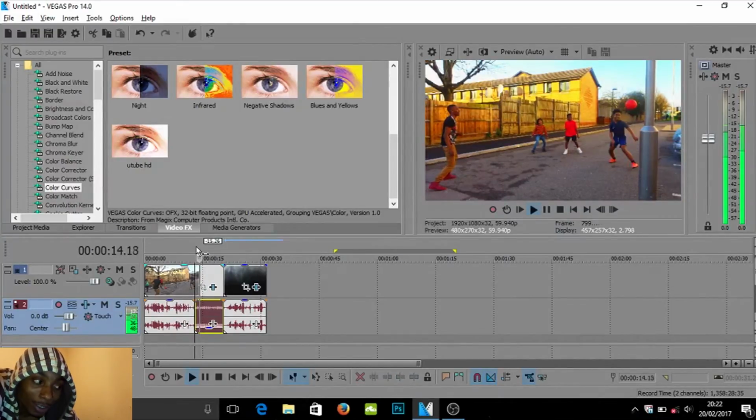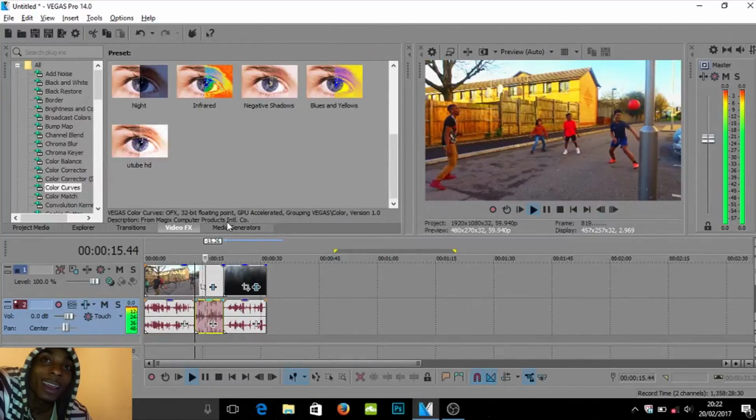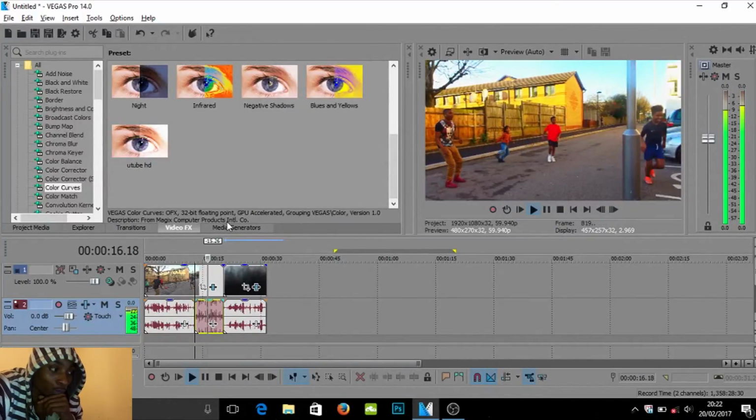See? So that's the way it sounds now. So let's drag this blue thing all the way back up. You hear the difference? Yeah, so that's how you change the volume.